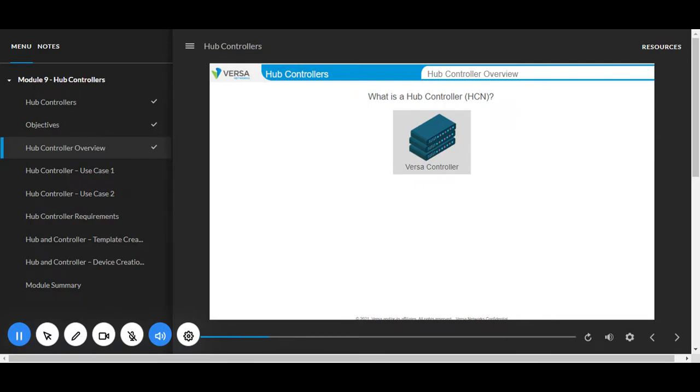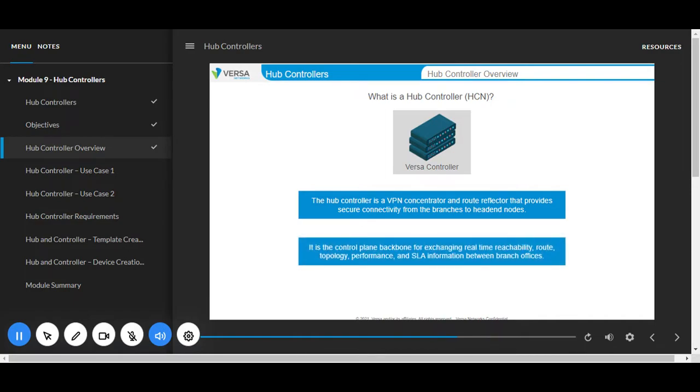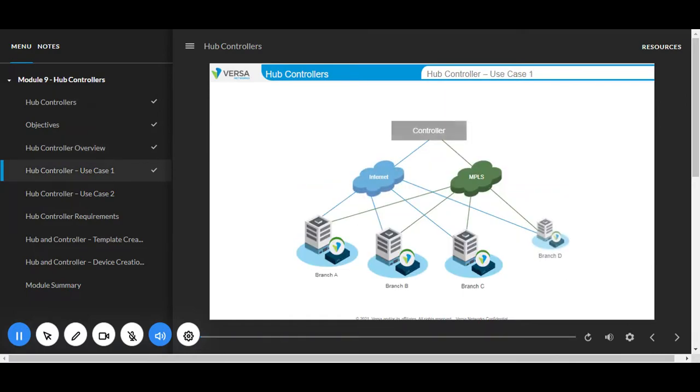We'll begin by discussing what a hub controller is. The Versa hub controller is also called a hub and controller node, or HCN. It is a VPN concentrator and route reflector that provides secure connectivity from the branches to the head-end nodes. As a Versa controller, it provides the control plane backbone for exchanging real-time reachability, route, topology, performance, and SLA information between branch offices.